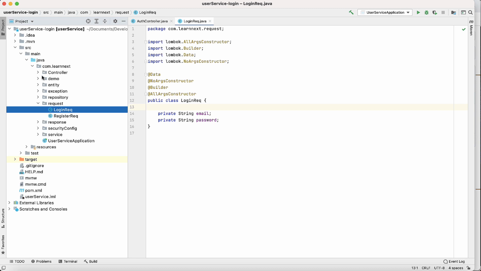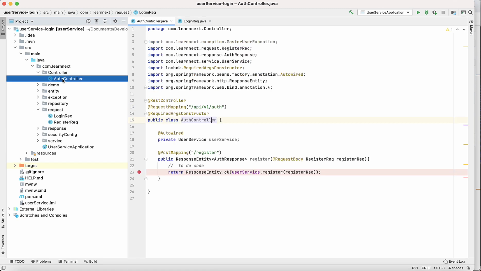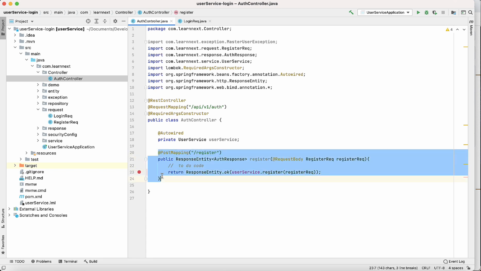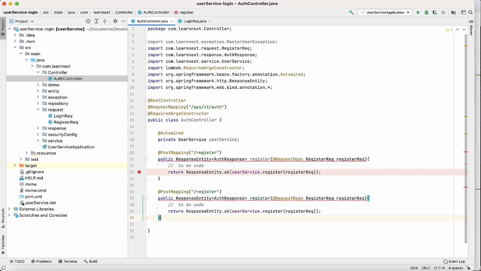Now I'll go to my controller, in the auth controller, and I will create one more post mapping. I'll just simply copy it and paste it. I'll say login. I'm just doing the shortcut. It's a practical way of how people normally do it. I will make sure I have to see some login response.